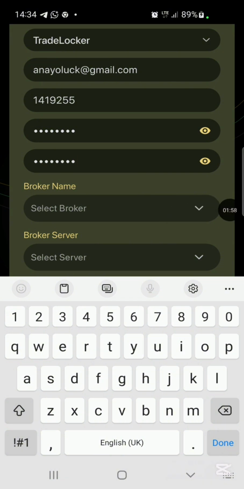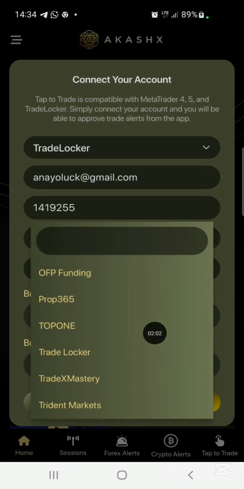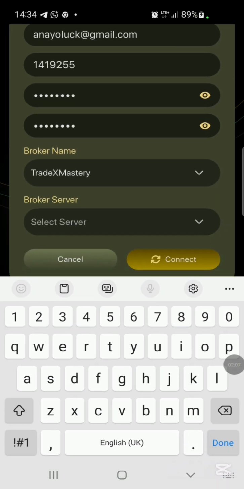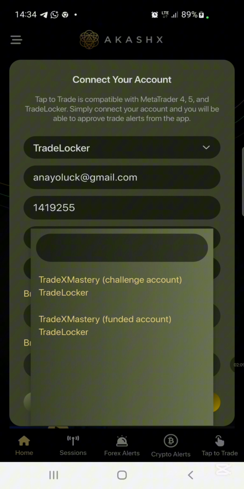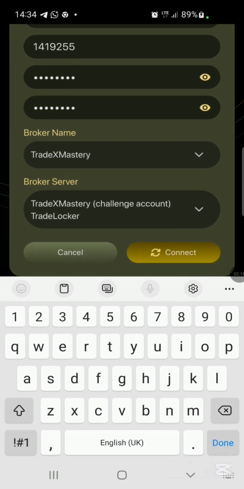Then the broker name: type here and select the broker name. Make sure you select TradexMaster. TradexMaster is the broker name. Then the server you are using is the TradexMaster challenge account. This is for the challenge account you're connecting for the first time.